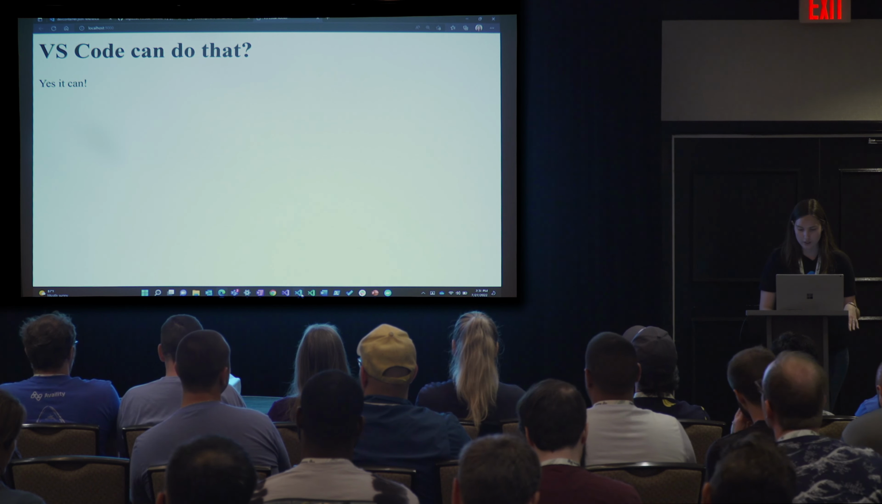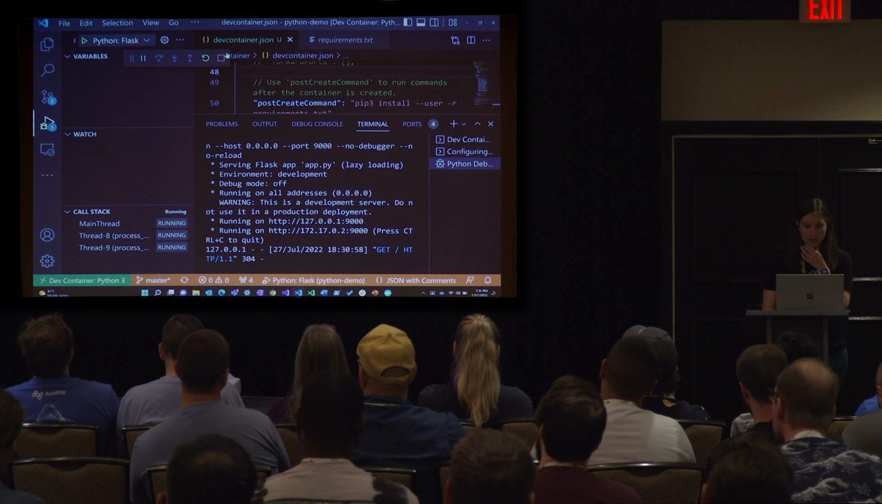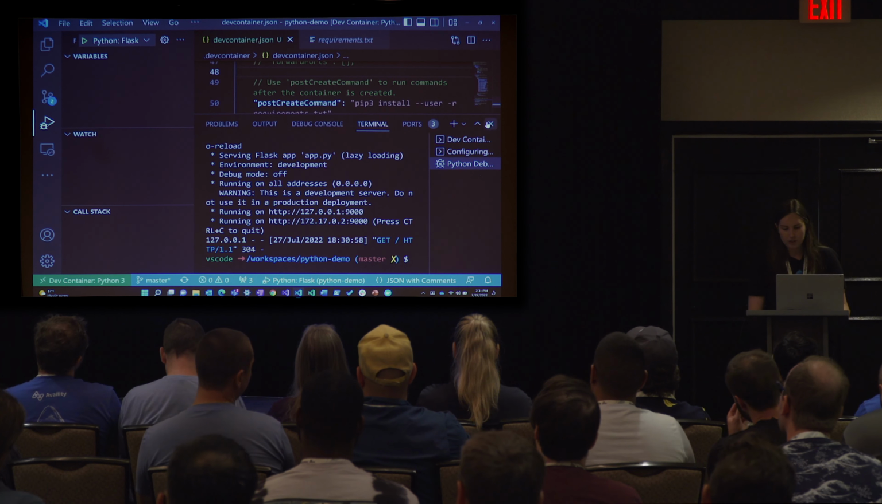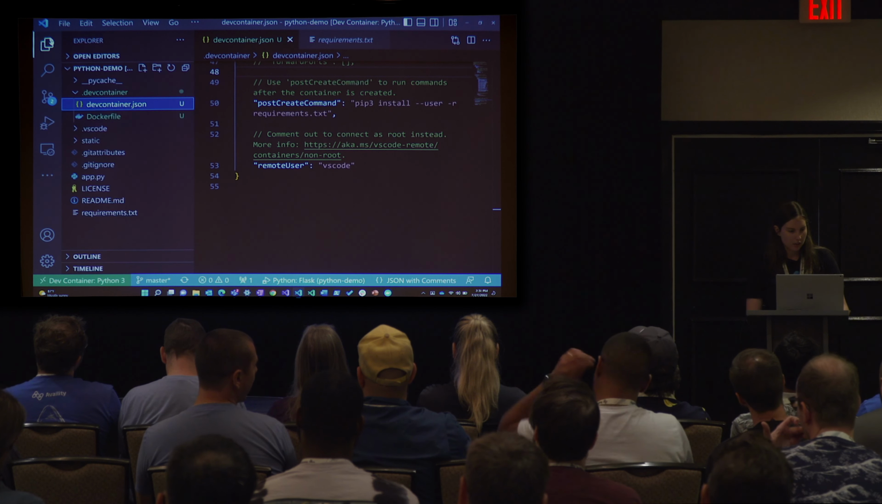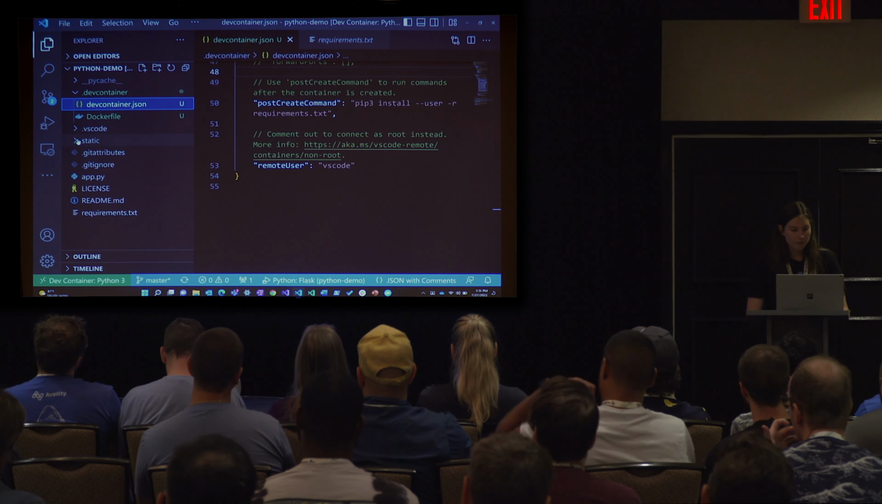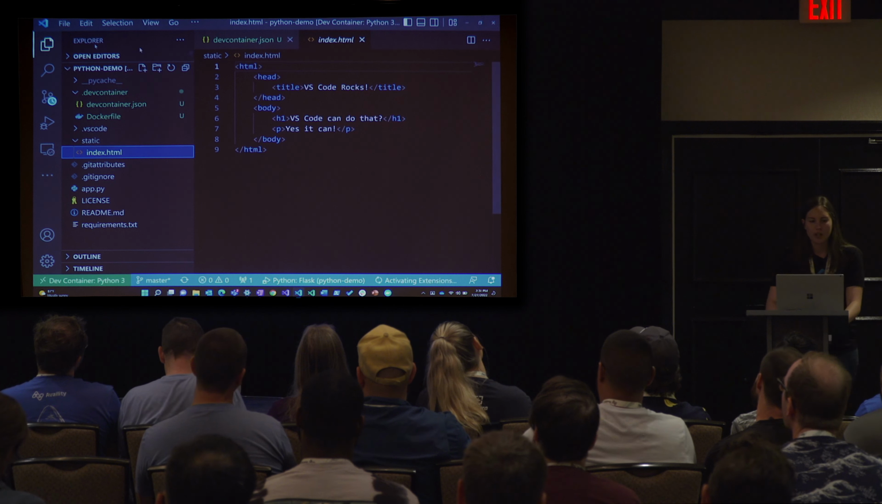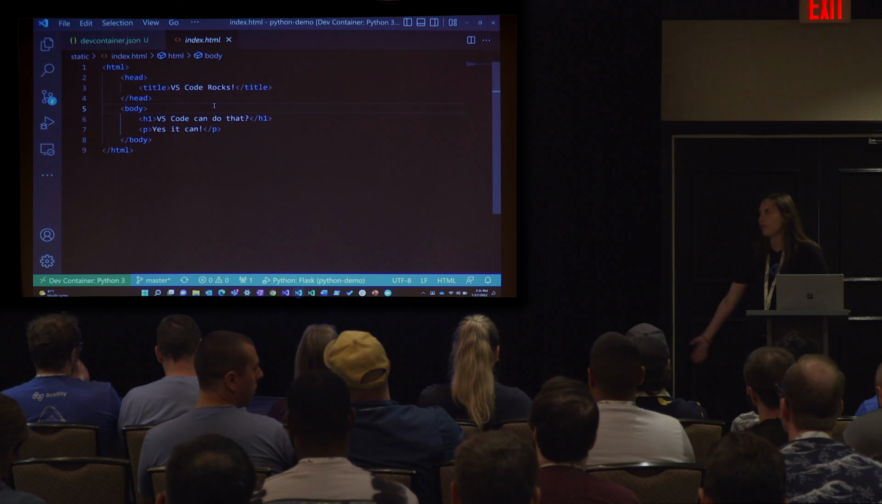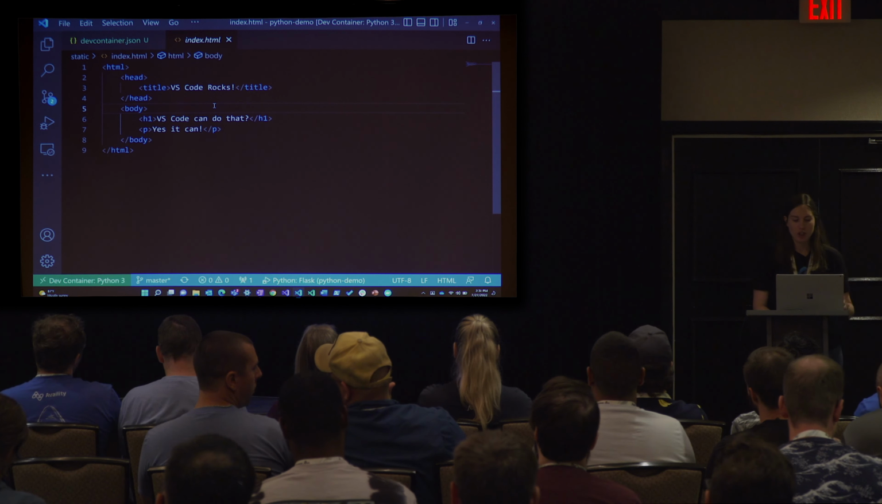Just one other quick thing I want to show in this repo specifically. Like I said before, this is exactly the same as your normal development experience now. So I can just make changes.